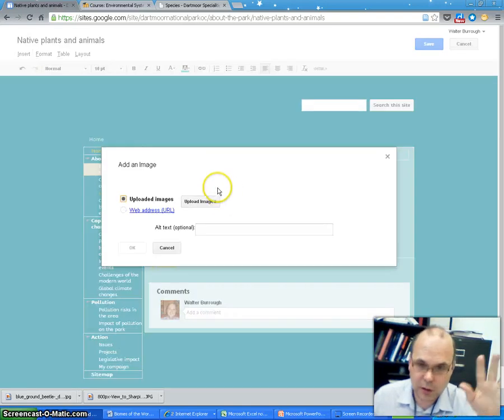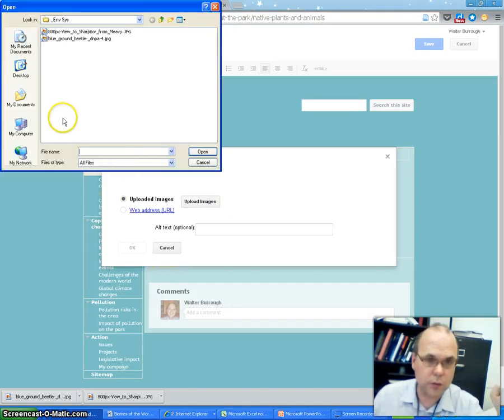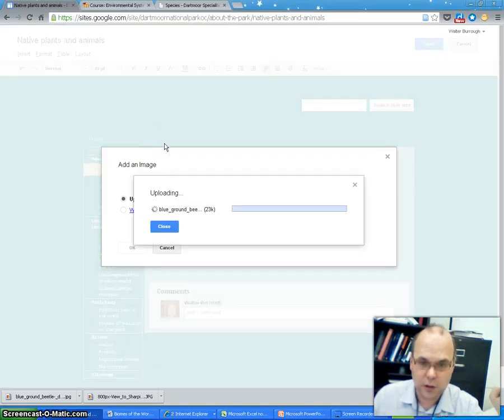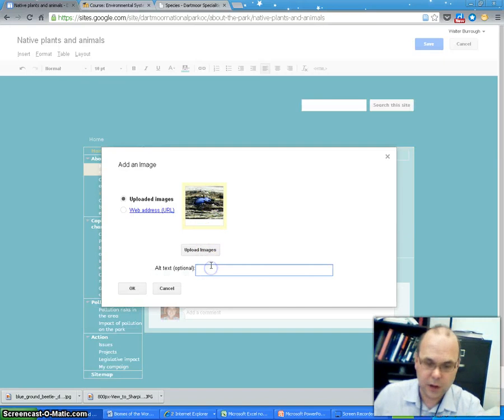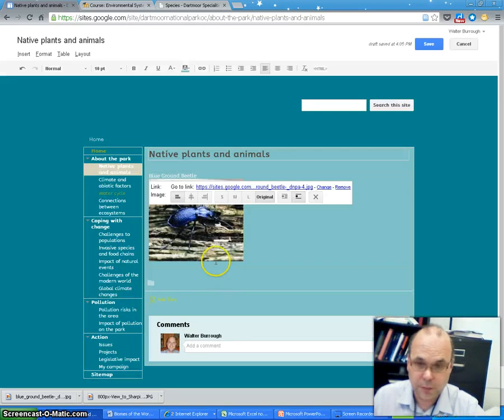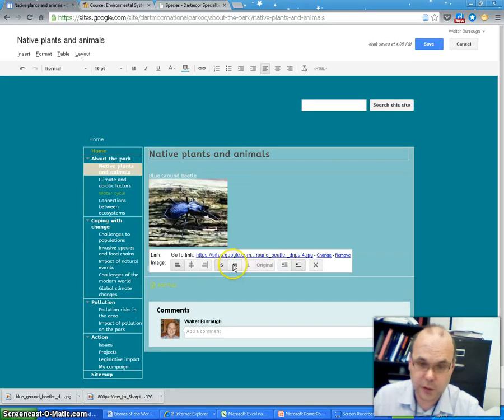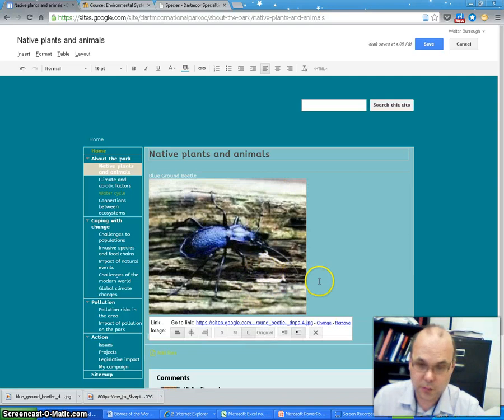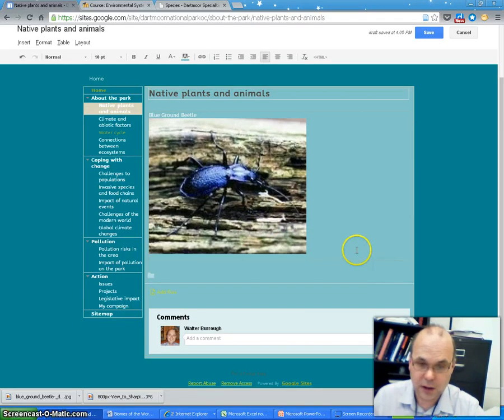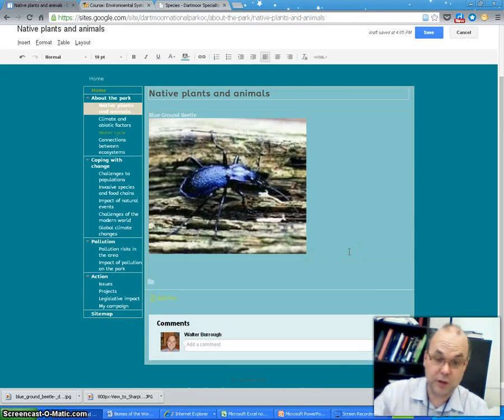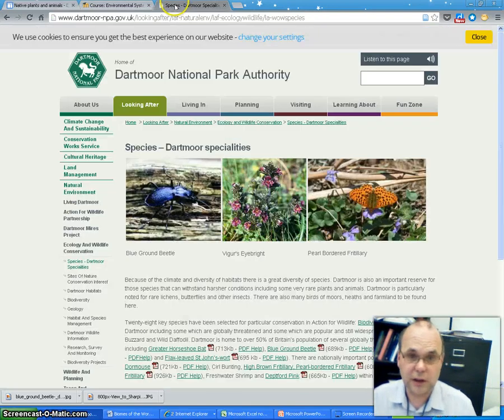We have to upload our image from our computer to Google. So we click upload images, blue ground beetle. It loads it up. We could put a label here, blue ground beetle. This is really for people that can't see the picture. And we can change its size if we want, small, medium, large. I like large. And then underneath we need to write something about it. We need to write where it lives, what it eats, what eats it.